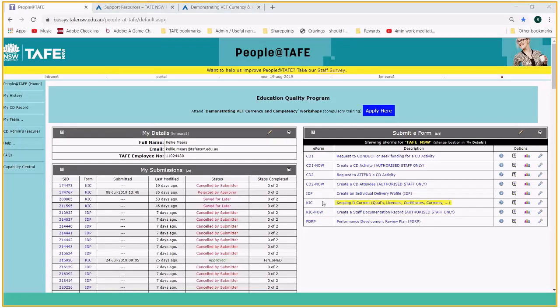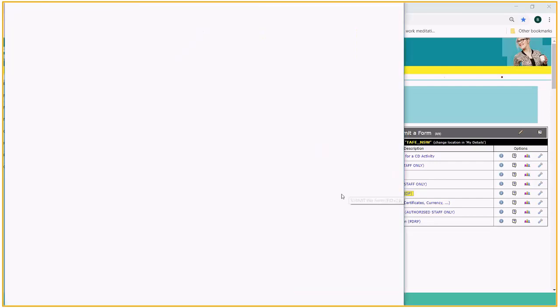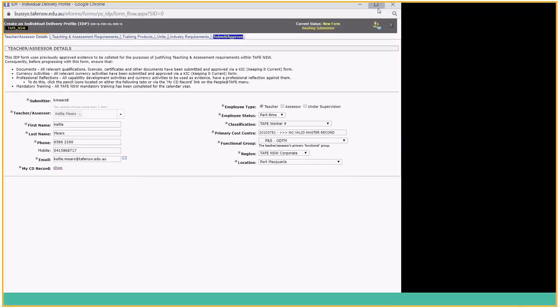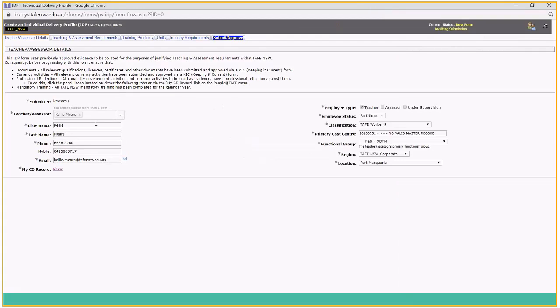So here you can see there's the KIC, or Keeping It Current form, I've mentioned a few times, and then here is a link to the Individual Delivery Profile, IDP. Let's open that up just by clicking. And you can see on this first screen that there are a bunch of details about me.